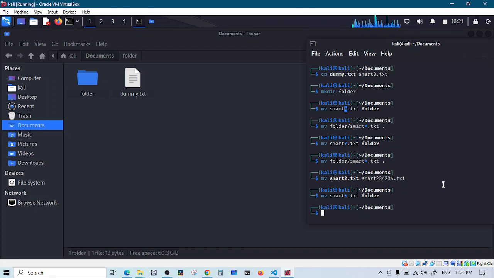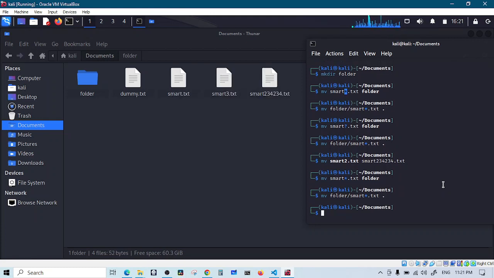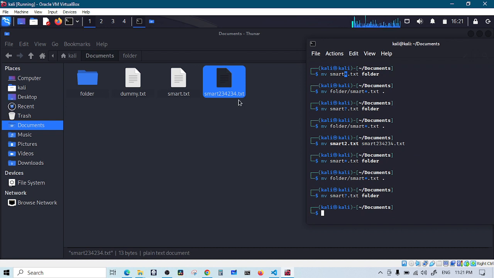If I undo that and then change this to a question mark, you can see now this stays here because we have multiple characters. This question mark means there should be one, not zero, not two, exactly one.